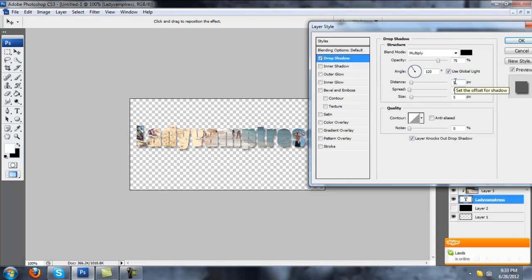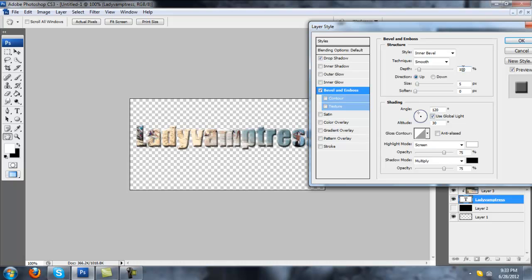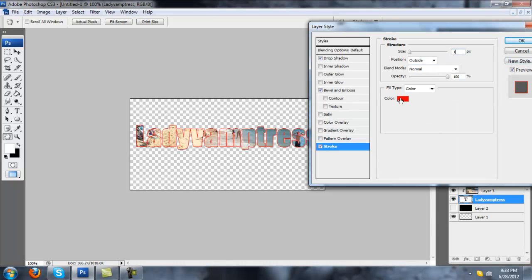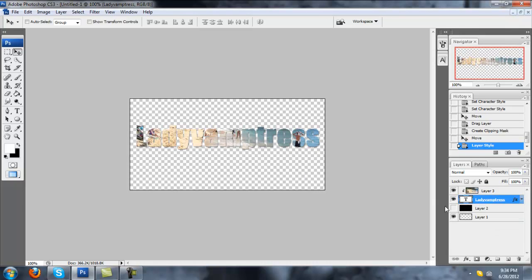And as you can see, it really makes that pop out. You can alter it whatever you want. You can add bevel and emboss. Some people like to add a stroke border to their text. I don't. It kind of takes away from the drop shadow. So you can do something like that, and it stands out pretty good. You can see Lady Vamptress in the beach scene. Okay, so that's how you do that.